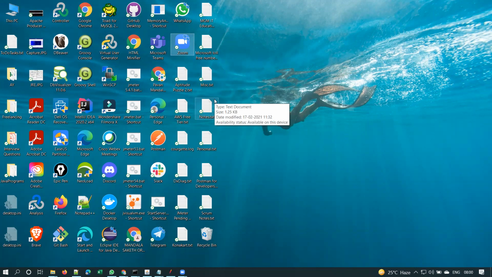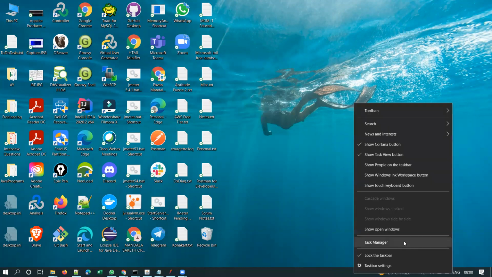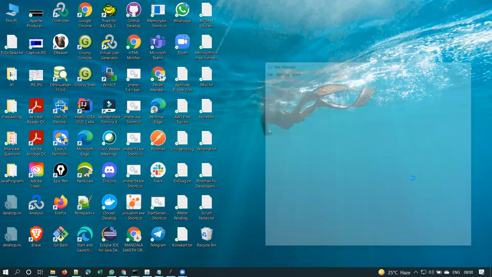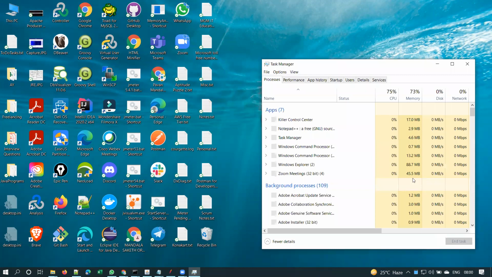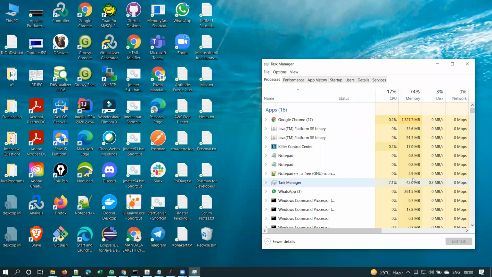Task Manager. What do you check in Task Manager? I open Task Manager, and what do you check here? Performance. Right. If you have basic computer knowledge, you see which program is taking more CPU.